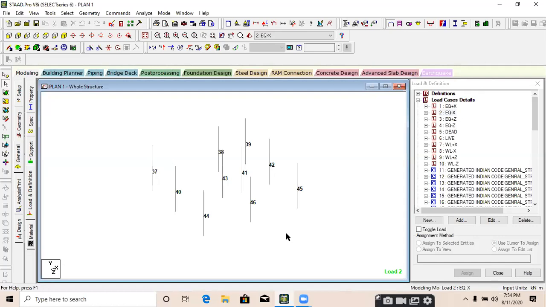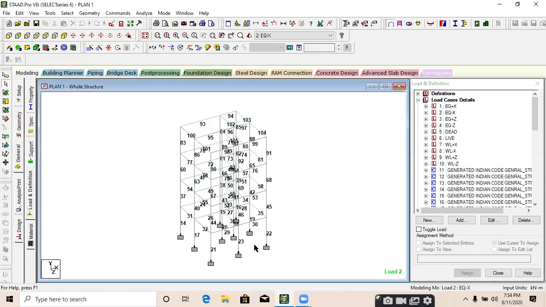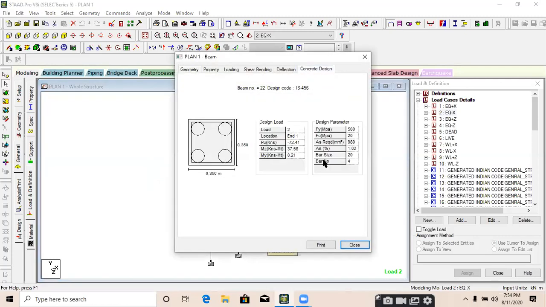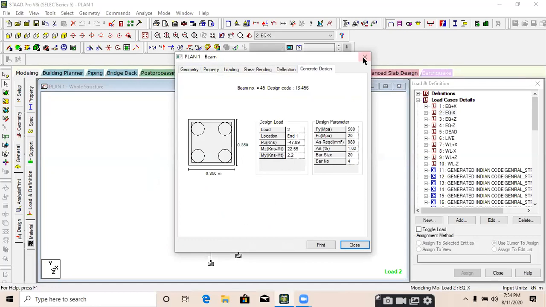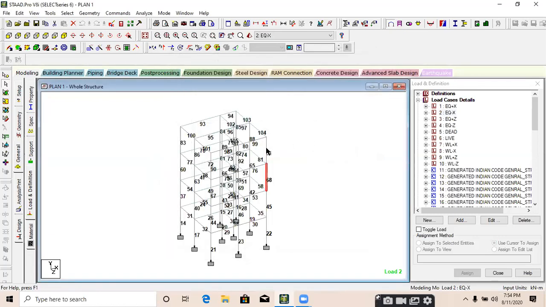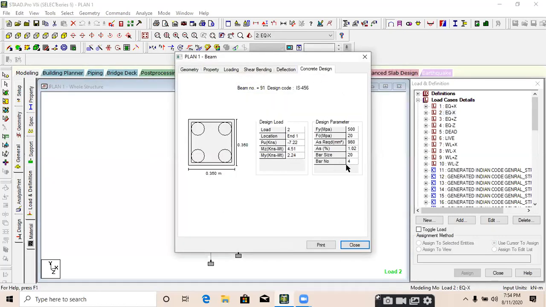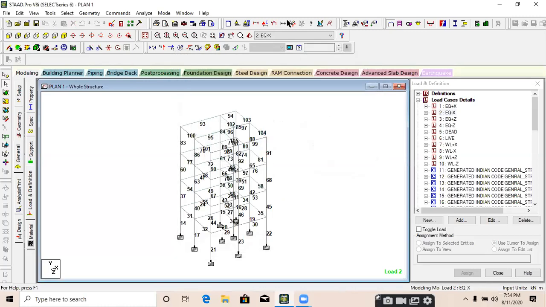What about the other floor data? Yeah, I told you. Just double click on it, go to concrete design. Look at this: bar size 20, number of bars 4. Go to the next one. Concrete design, bar size 20, number of bars 4. Go to the next one. Bar size 20, number of bars 4. Like that. Any other doubt?